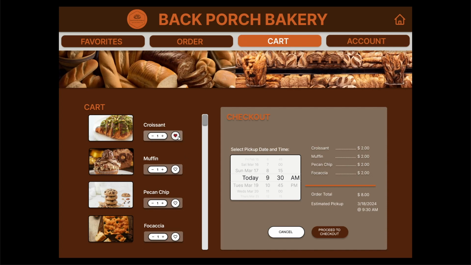And they can also favorite from their cart and change the quantity here as well, which will be updated in this checkout window over here. In the checkout window, they'll be able to select their date and time for pickup using this interface right here.